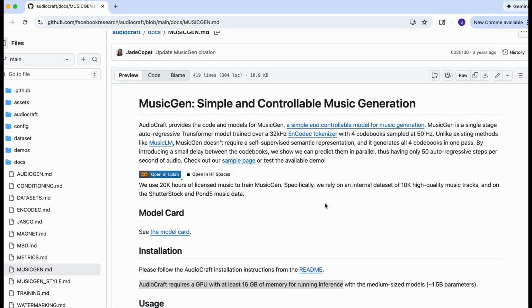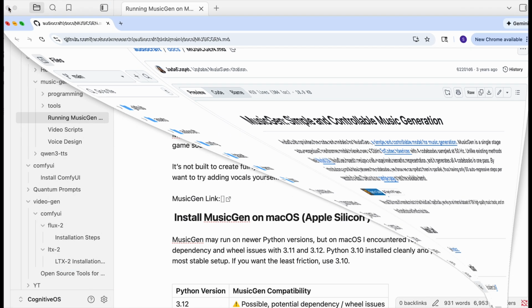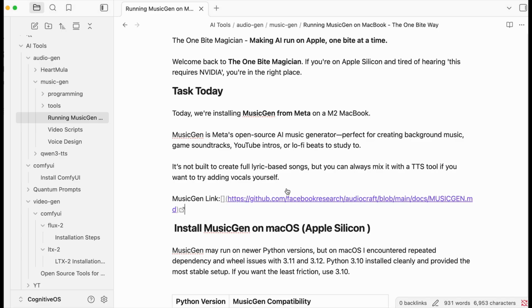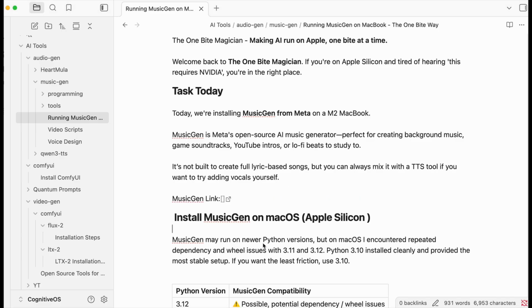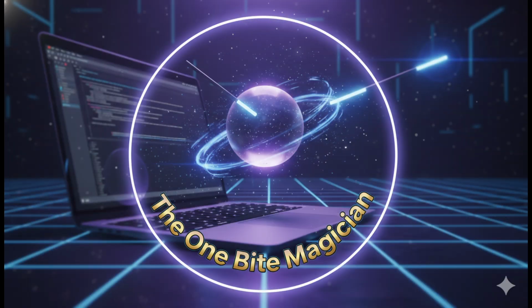Here's the thing, most tutorials assume you have a Windows machine with a $2,000 NVIDIA GPU. But if you're on a Mac, crickets, the resources just aren't there. So today, I'm giving you the exact step-by-step process to get this running on Apple Silicon. No guesswork, no figure it out yourself, just the magic. By the end of this video, you'll have MusicGen installed and generating music. Let's take that first bite.